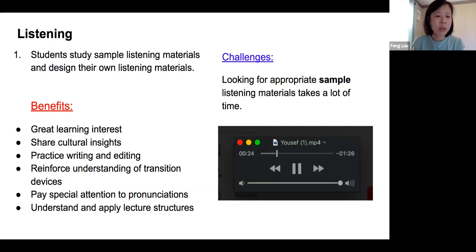The next one, of course, they pay special attention to pronunciation. I have seen my students practice again and again before they record their final reading. So they want to sound good and sound like real listening materials. The last one, after they practice based on the transition devices, they definitely can understand and apply lecture structures better.